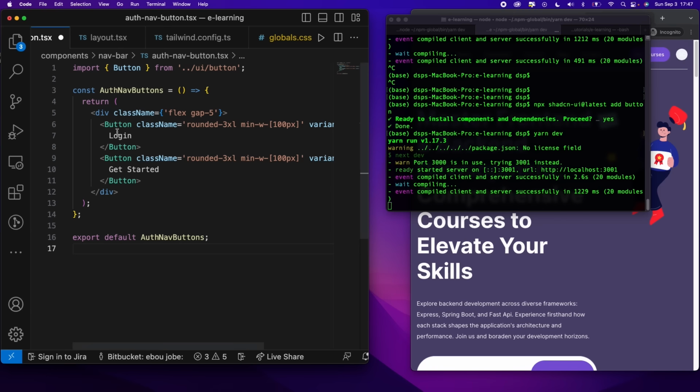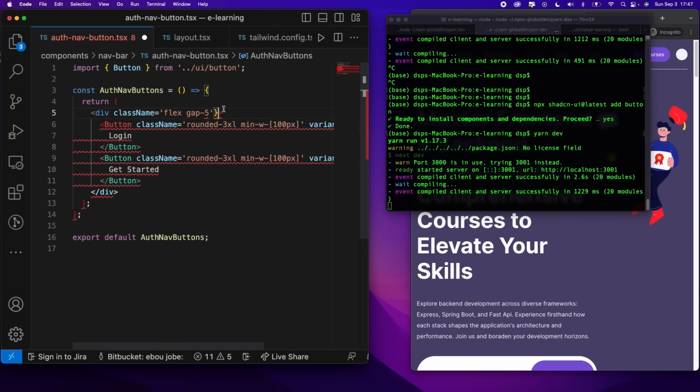So let's get back to the auth nav buttons and see what is happening here. We are displaying a component as flex. Let's just remove this so we don't need that. So we're setting that the component is flex. The moment you say that components are flex, it means the items will now be right next to each other horizontally.